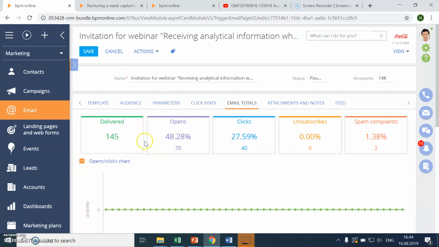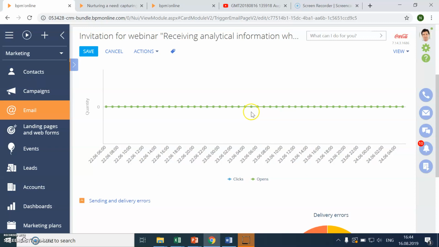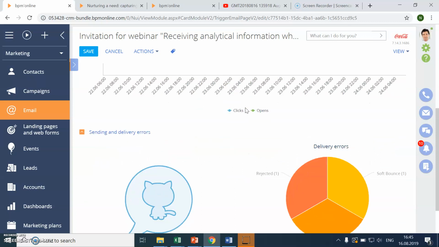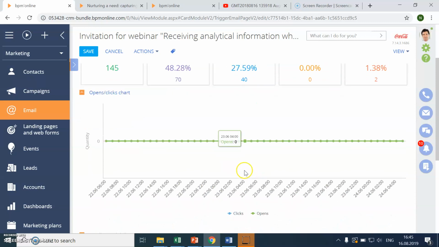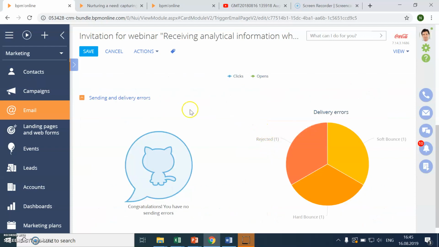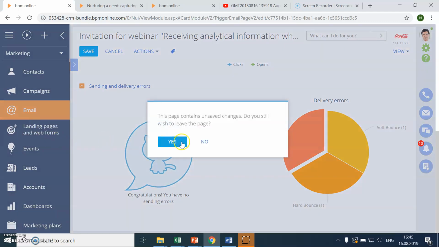Apart from that, we can also see how many emails were delivered, how many were opened, how many were clicked. So spam complaints, unsubscribes. We can also see what day and what time they clicked and opened the email, which is not relevant here because we have a different date, and normally you would be able to see what time of the day it's best of all to send out these emails and when users are most interactive with them. Also, you can see the delivery errors here and other interesting information.